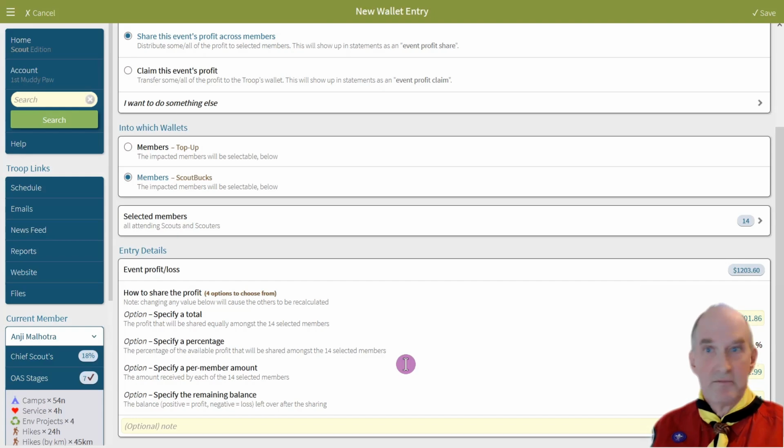You can do it by a spreadsheet or some other method if you want to, but ScoutsTracker is designed to make it pretty darn easy for you. And of course, if you start down one path and realize, no, we're going to start again, you can delete a profit share and it'll clean up everybody's wallet appropriately.